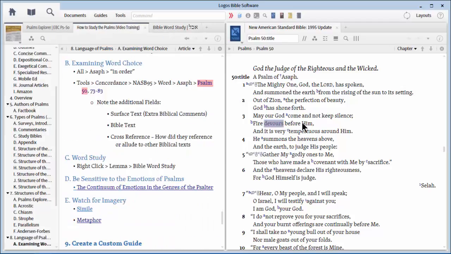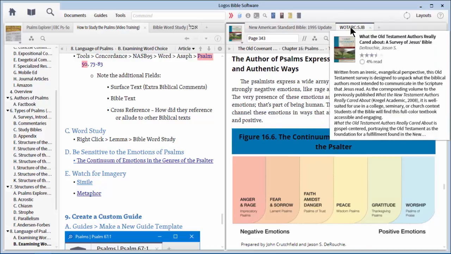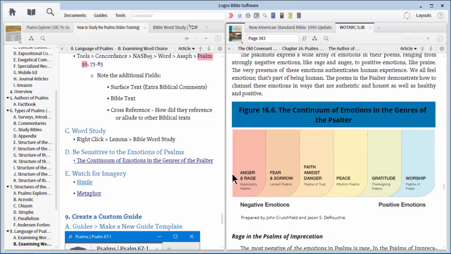When you're doing word studies, zero in on that particular word, and search to see where that word is used. Also, be aware of the sensitivity. Be aware of the emotions of the Psalter. This particular chart comes from What the Old Testament Authors Really Cared About, a survey of Jesus' Bible, and I found this to be really helpful. Anger and rage, fear and sorrow, faith amidst danger, peace, gratitude, and worship. Look for these emotions.